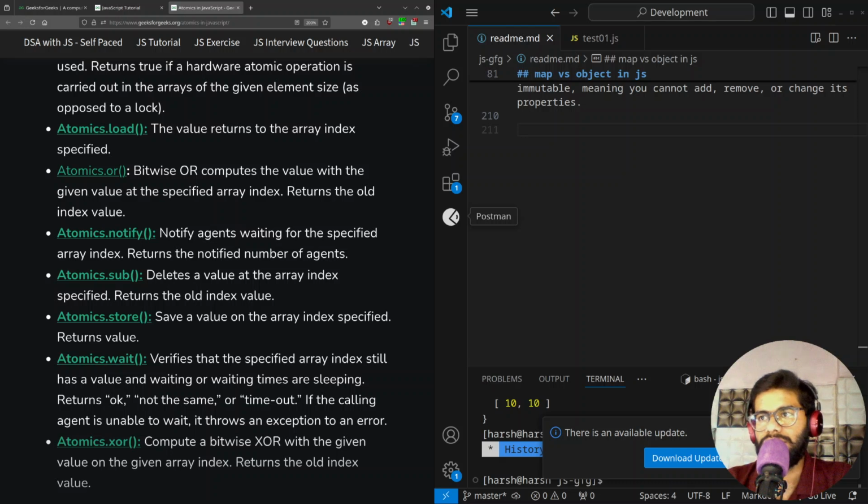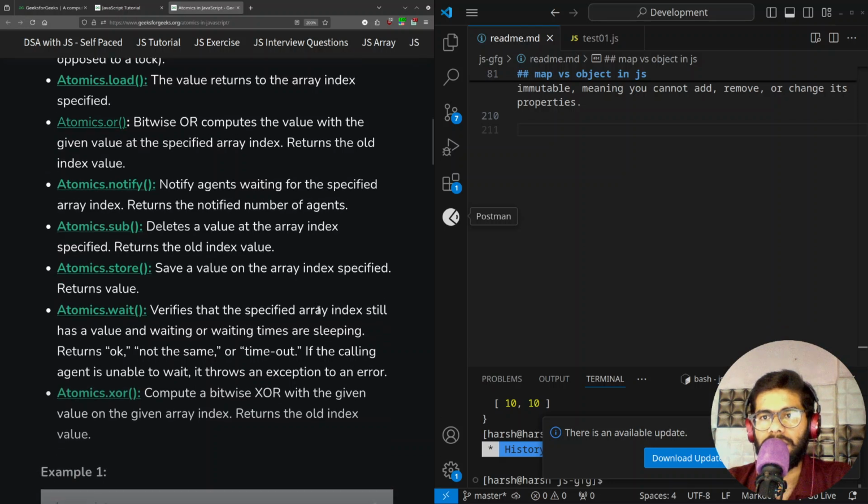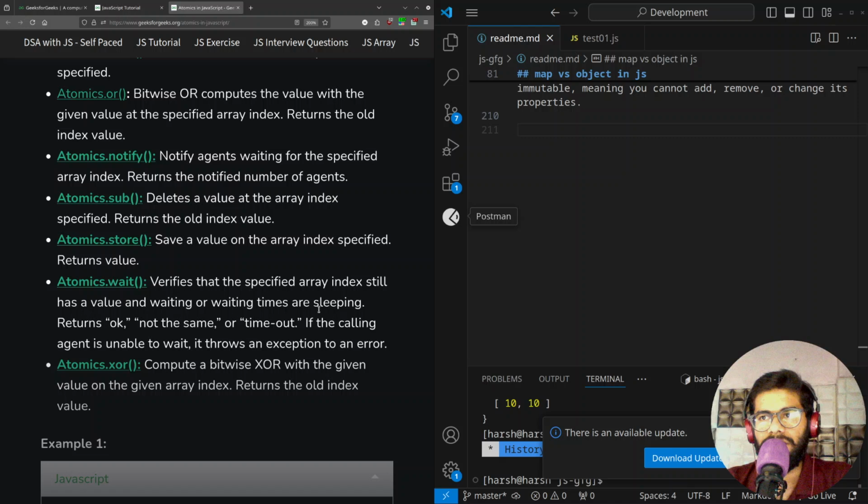It returns the value at the array index specified. Atomics.or computes bitwise OR with the given value at a specified array index. Returns the old index value. Atomics.notify notifies agents waiting on a specified array index. Returns the number of agents notified. Atomics.sub subtracts a value at the array index specified, and returns the old index value. Atomics.store saves a value at the specified array index.